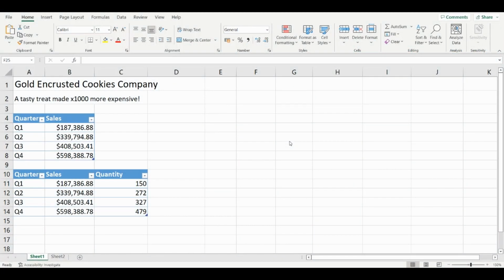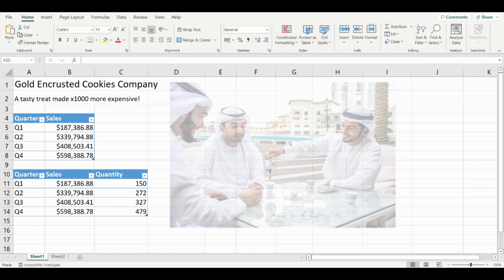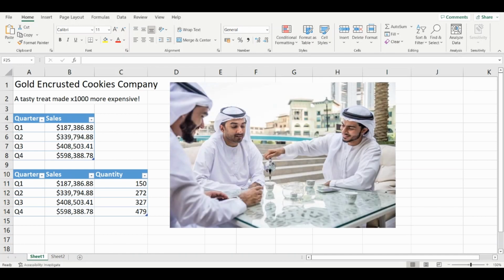We have a cookie company that's only targeting those that laugh in generational wealth, and we'd like to show their quarterly sales performance in a line graph.